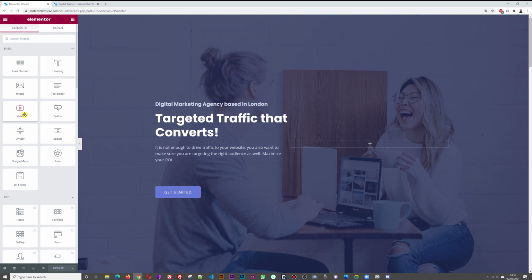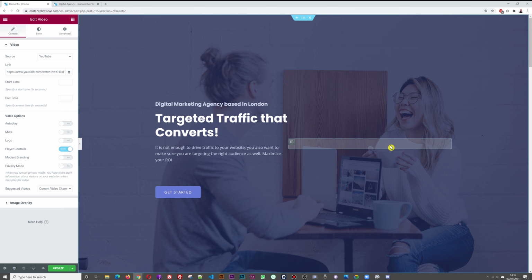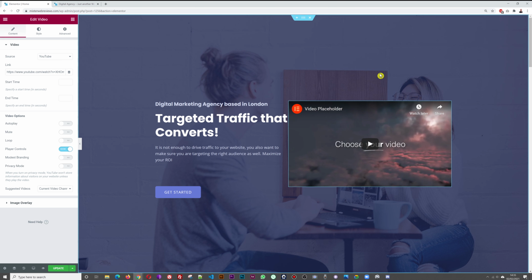So how do we do this? I'll just click on this, drag and drop. And as you can see now, there's a blue highlight right here where you see where it's going to land. So that's there, and then drop it. And now we have our video here. So obviously you'd want to replace this with one of your videos.